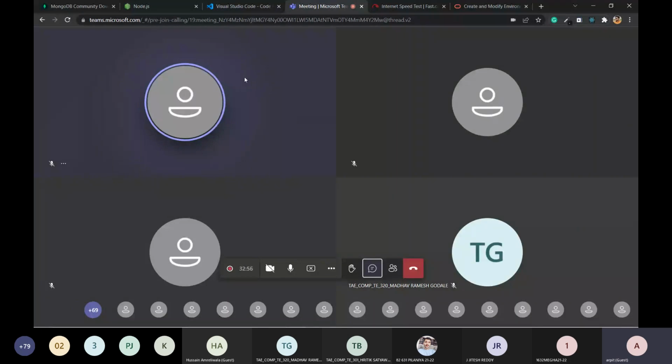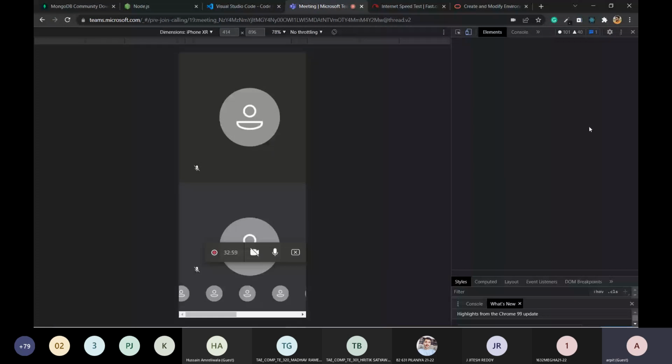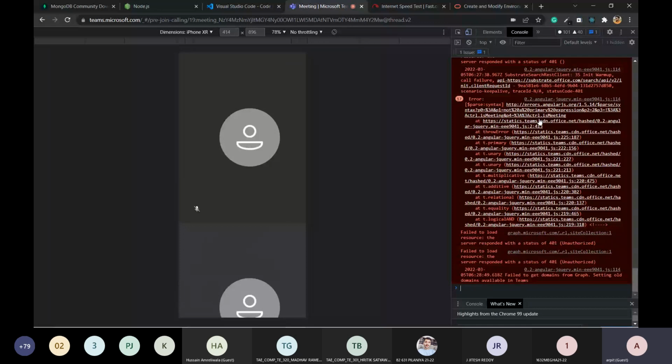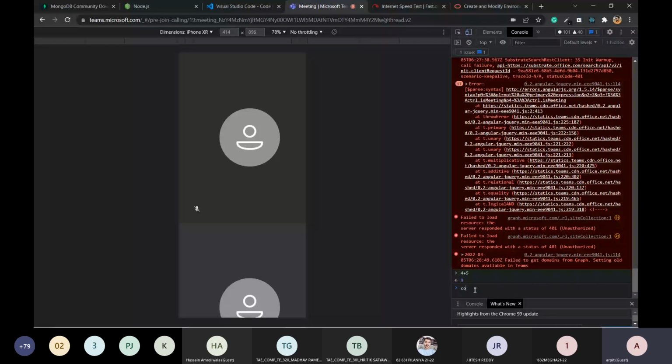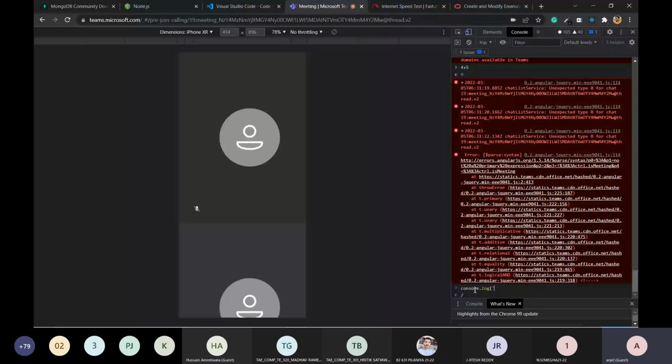Okay, where were we? Developer tools of Chrome, and we got something over here. Let's say 4 plus 5. We are getting an answer. console.log. Okay, we are not on the correct page, that's why it's showing errors. These are the errors of this Teams page. But you can run the JavaScript files over here.